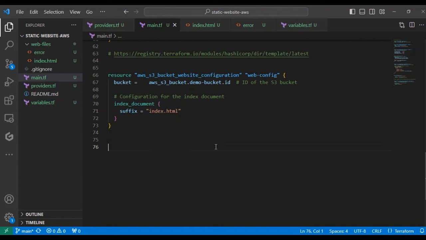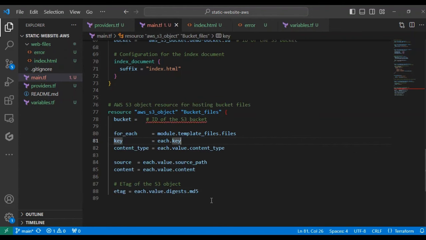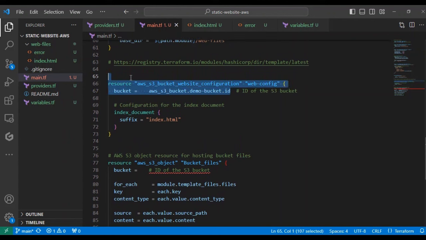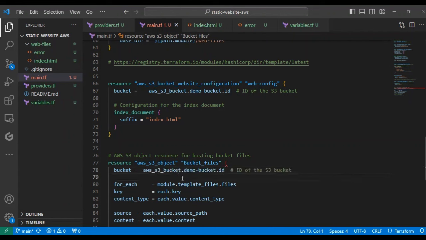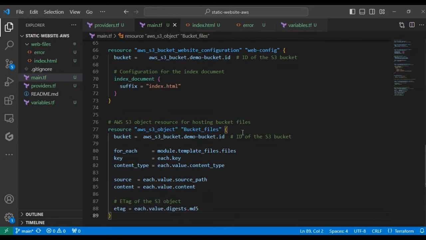The next resource we'll be adding here is the S3 object resource for hosting bucket files. This is a resource where we get to upload our files as objects into our S3 bucket. From the documentation I just showed you, I copied this, and all we have to do here is add our bucket name. I'm going to explain what these parameters stand for, but let's add our bucket ID first. How do we reference that? Just like we've done so far, I'll copy the bucket ID and reference it here, and we are good. And to close the curly braces from here. This is the resource type, this is the resource name, and I just added the bucket ID to reference our bucket.